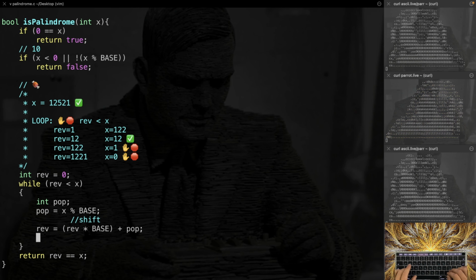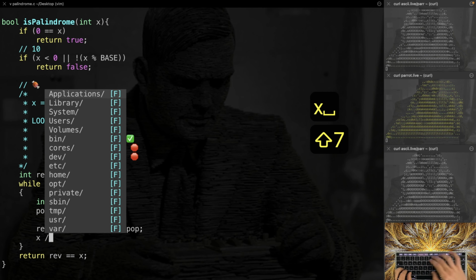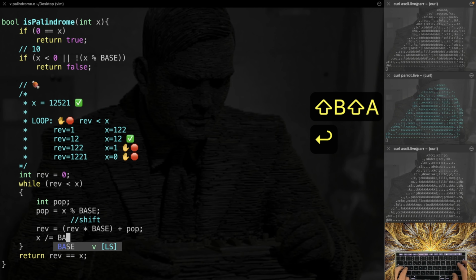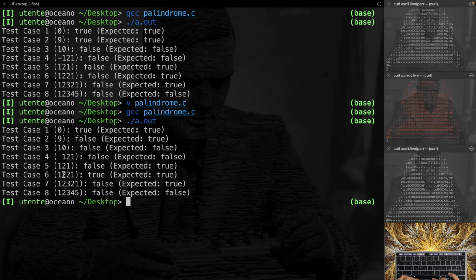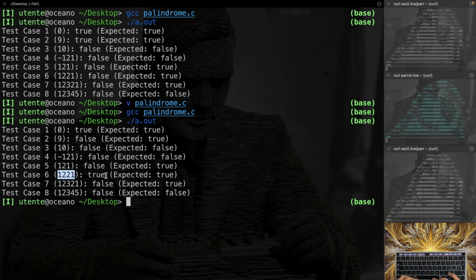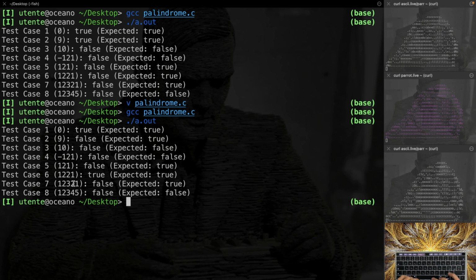First, here, I forgot to make x divided equal base, right? Every time I have to divide the value. Okay, let's retry. And now for even figures, it works. Expected true, but with odd figures, it doesn't work.